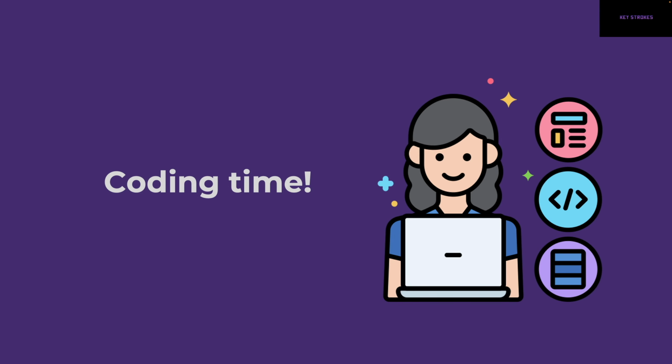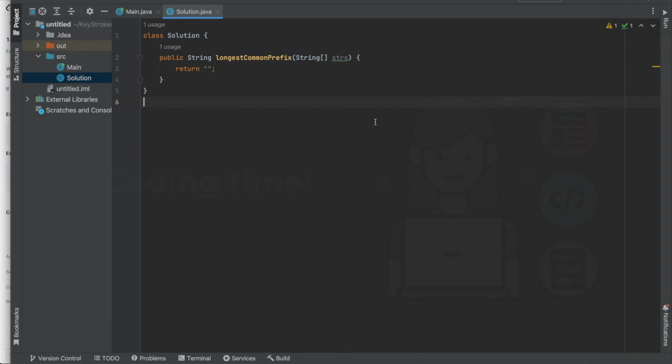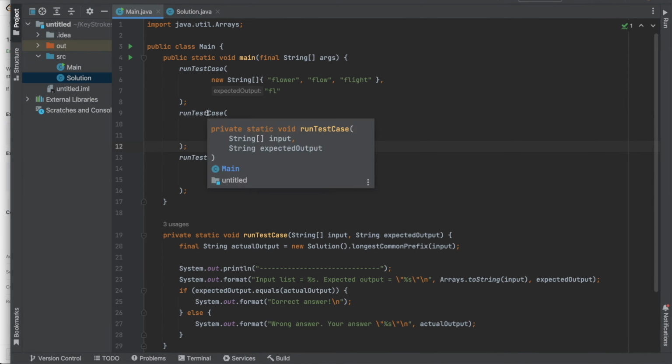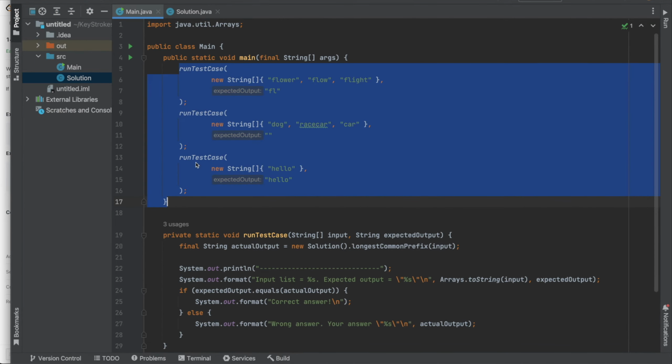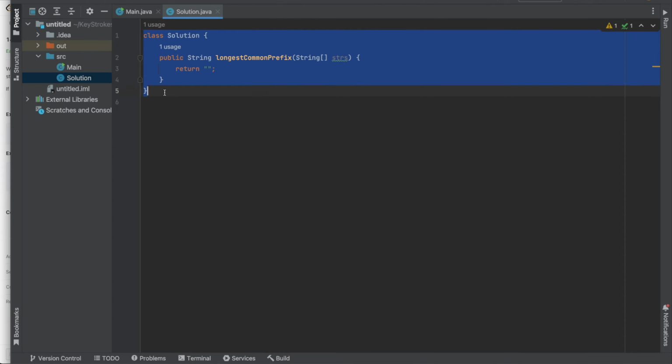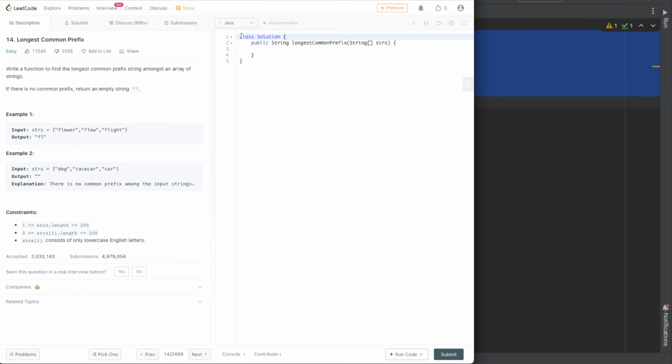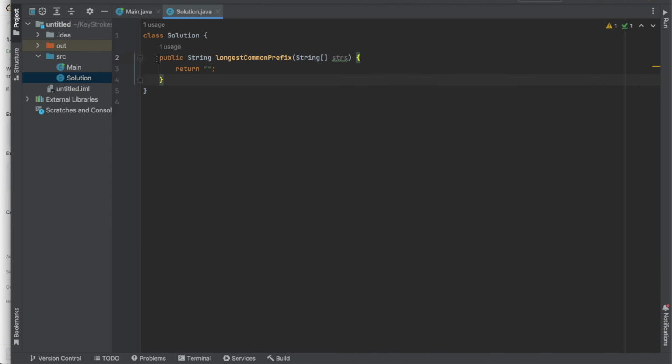Okay, let's code the solution and submit it to LeetCode. So here I have IntelliJ, and I have two classes, Main and Solution. Main has the examples that we saw on LeetCode, and the Solution class looks exactly how LeetCode provides it to us. And we can see that right here in LeetCode. They have a class Solution, and they have this method, which is exactly what we have right here. We are just returning an empty string by default for now. So let's start by adding some base cases.